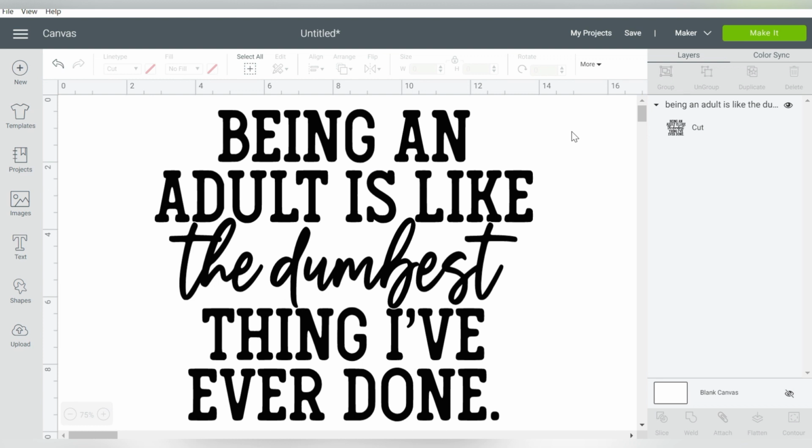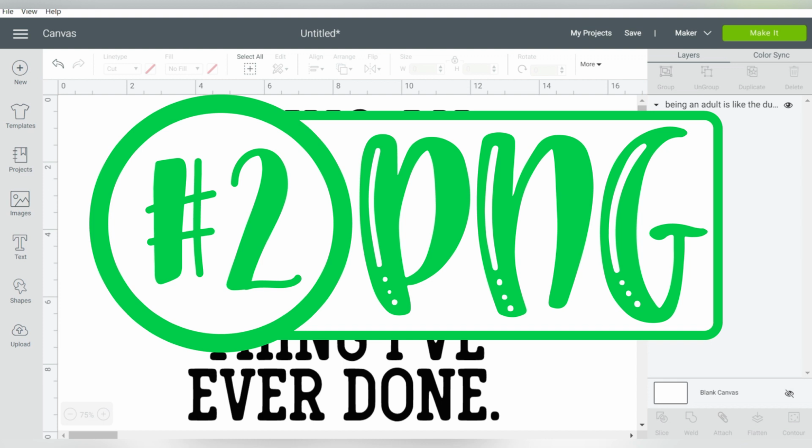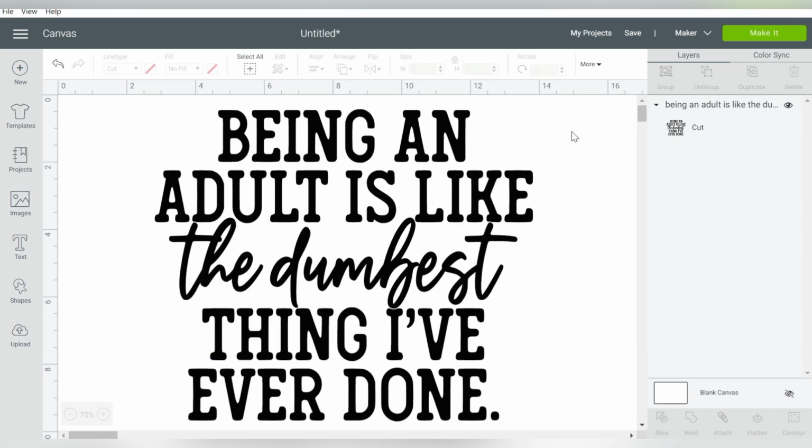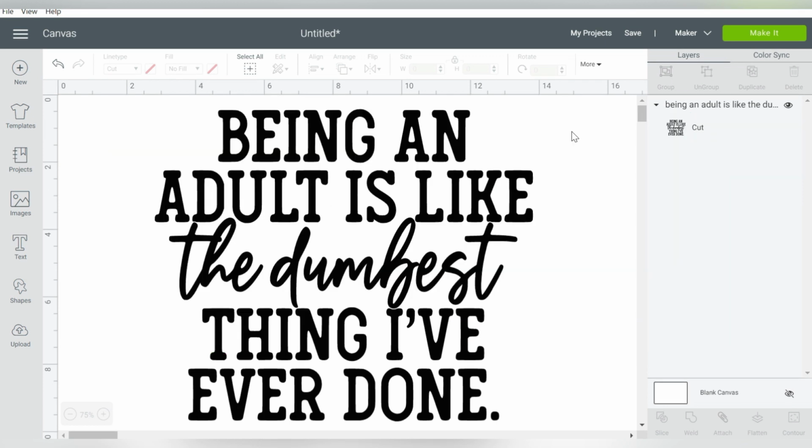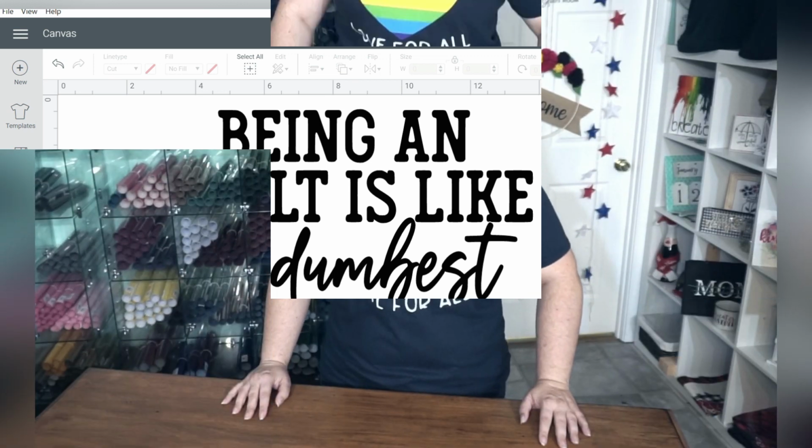If an SVG file is not available, then we will use the PNG because a lot of times those will come with the transparent background. And if a PNG is not available, then we will use the JPEG. And that's okay. Those are just the 3 most common file types that you can work with. The JPEG is just going to take the most work on your end to get it into a cuttable format. So hopefully you found these 3 tips useful, and it gives you just a simple explanation of being able to use these different file types in your Cricut Design Space.